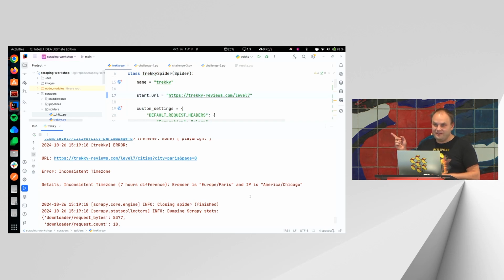Yeah, my browser settings is Europe, Paris, but I'm using US IP address. So we have a 7-hour difference. So basically, what I'm saying is that the antibot told you, you're using a VPN or proxy, and I don't want that. So please get rid of that. So yeah, let's get rid of that.